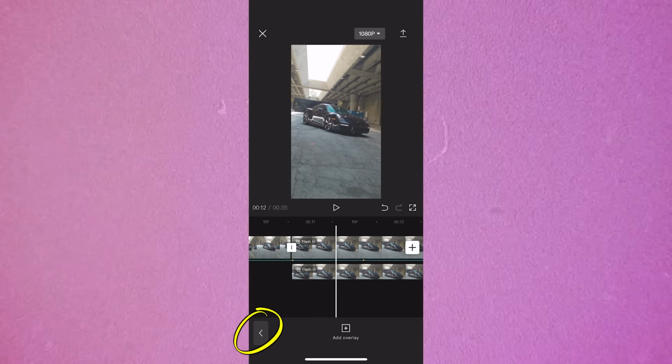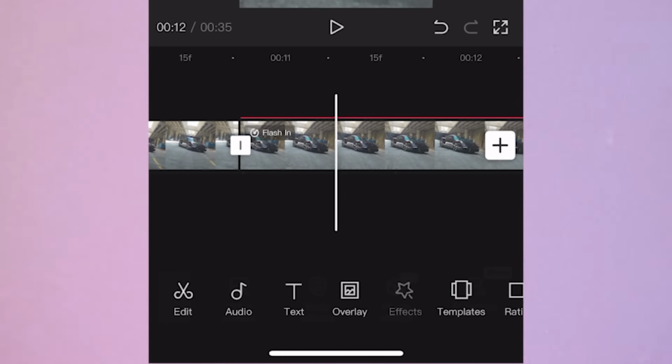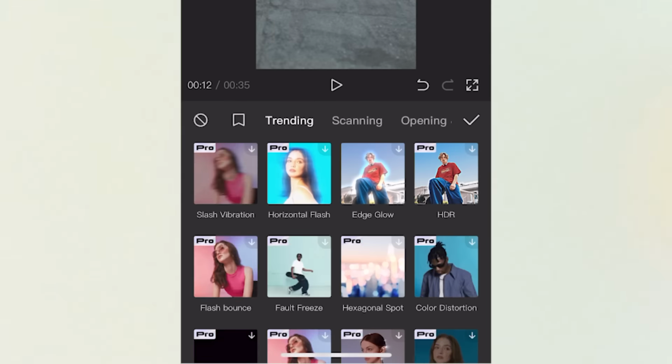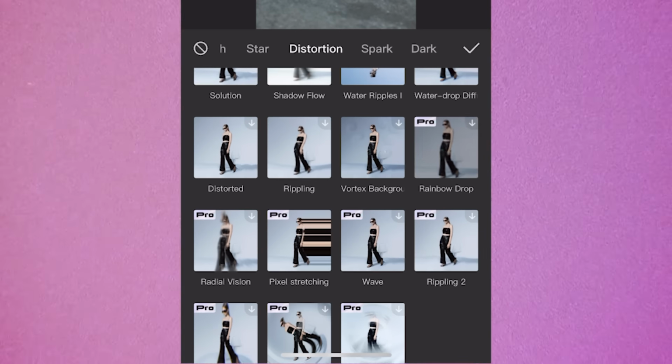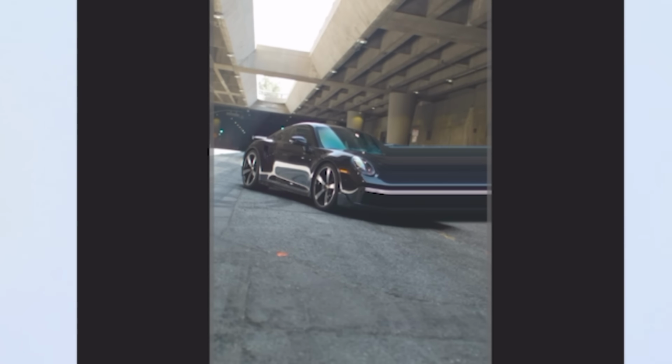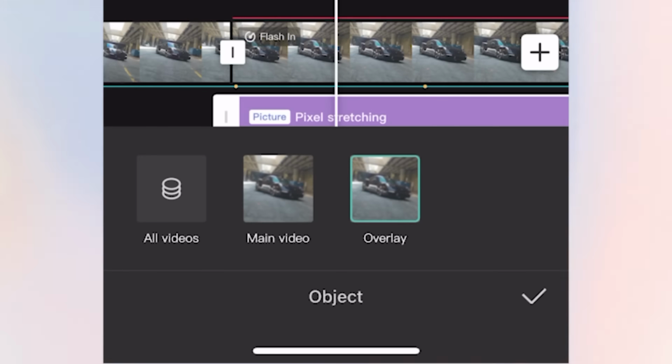Now I'm going to click back and go even further back so that we only have the timeline, and click where it says effects, video effects. Now we can go to distortion and add the pixel stretch effect. Then boom, we can already start to see the effect take place. However, if you find that the effect is affecting the car clip, click here on object and select the main video or the other video, which is basically the background.